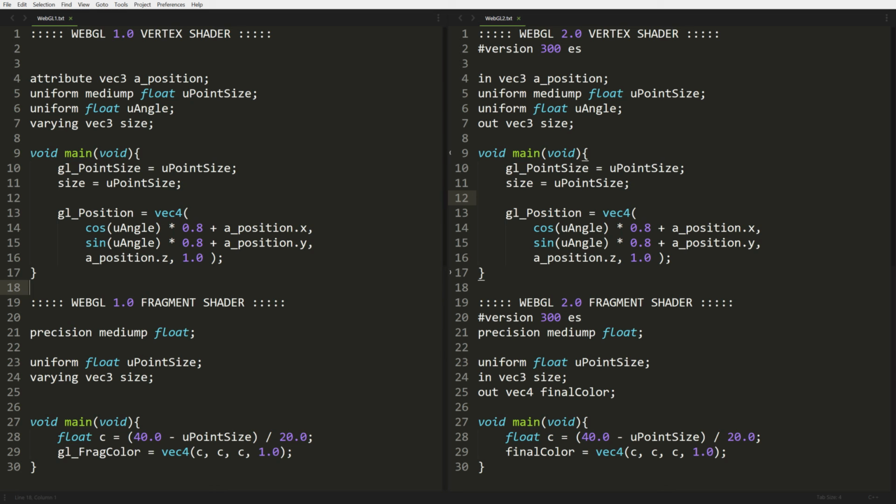So in version 2, we have to declare it. We have to declare it for both our fragment and our vertex shaders. In WebGL 1.0, you don't have to declare what version, because version 1 is version 1. It's kind of weird, because WebGL 2.0 is using OpenGL ES version 3. That's pretty much part of why you have to give all these weird versioning numbers.